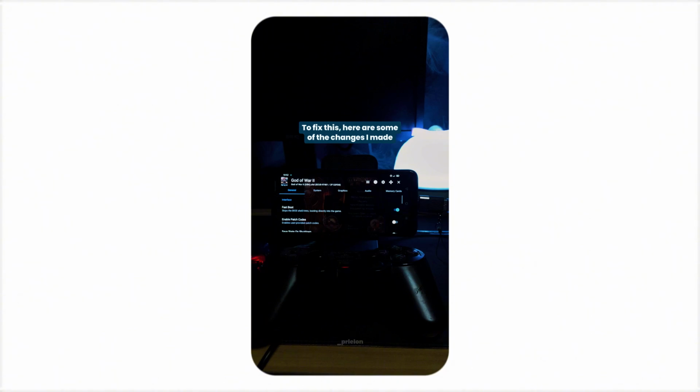However, when I play God of War 2, I start to experience constant FPS drops. To fix this, here are some of the changes I made. Please note that these may or may not work on your device. I'm using the optimal safe profile, and these are the only settings I changed. As you can see, the game is now running smoothly.